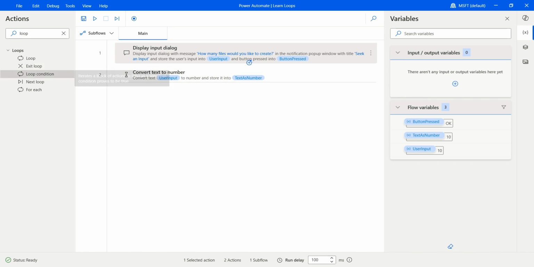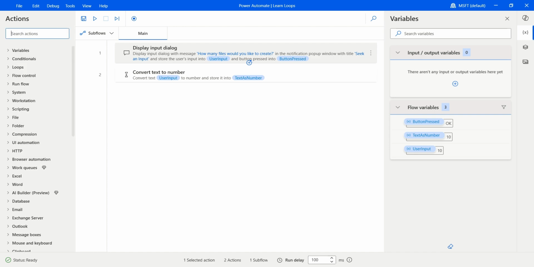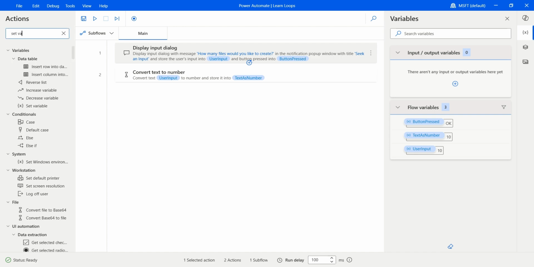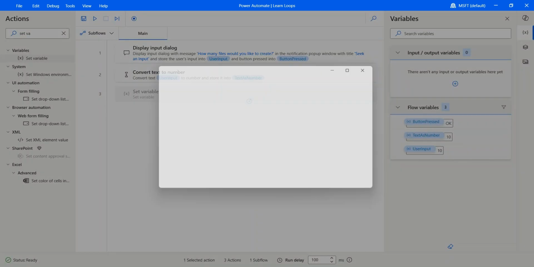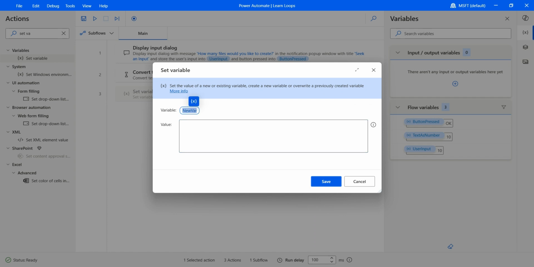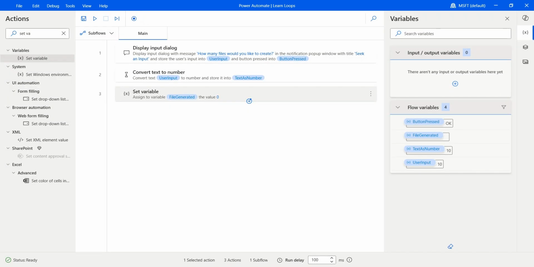So now let's use this loop condition, and before that let us also set one variable. Let's use set variable. Let's declare it here. The name of the variable is file generated, and the value that we're going to keep is 0 for now. Okay, click on save. So initially the files generated is 0, right?